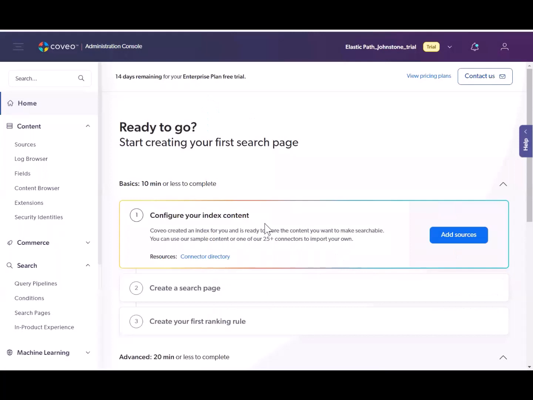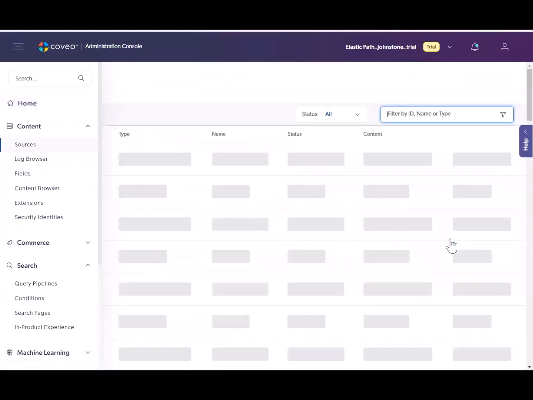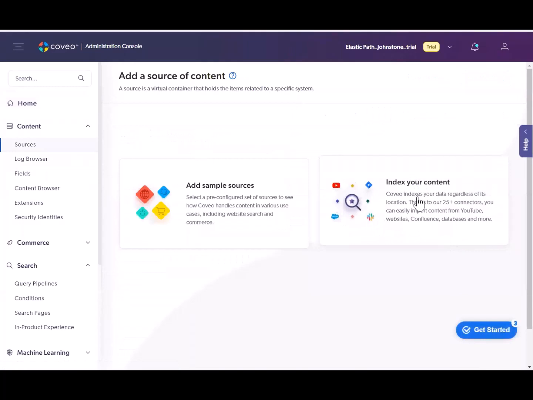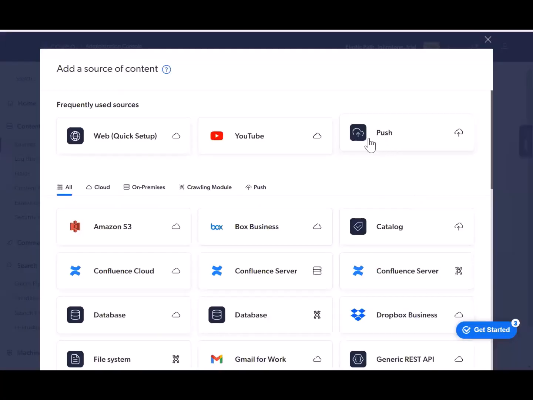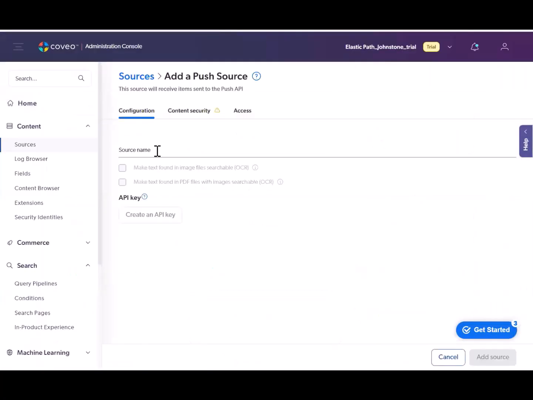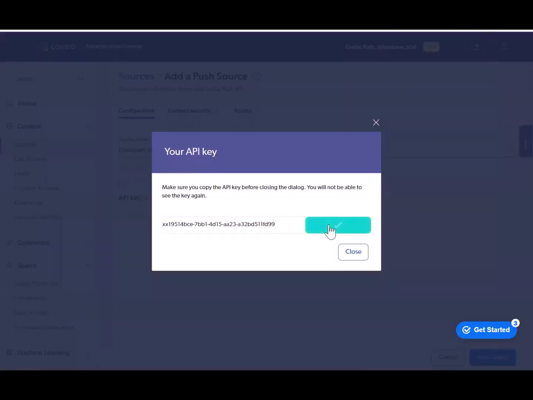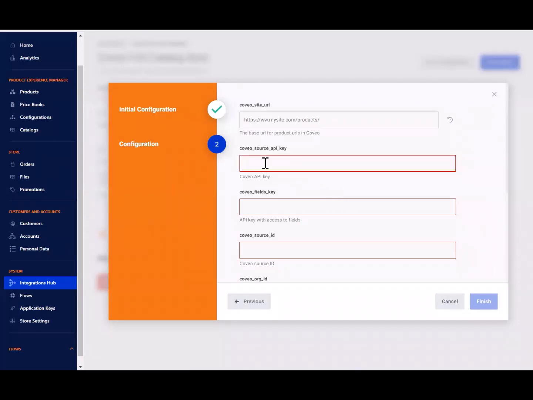When you land here, you don't have any sources set up yet. So the first thing we'll do is add a source, and we're going to index our own content. What we want is a push source. We're going to give this a name, Elastic Path Demo. We're going to create an API key, copy that to the clipboard, and then paste it right here.